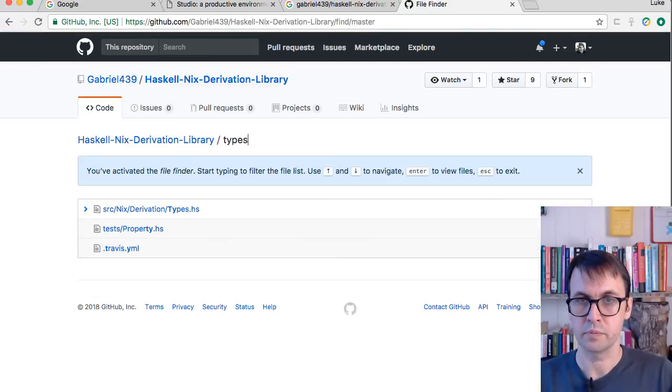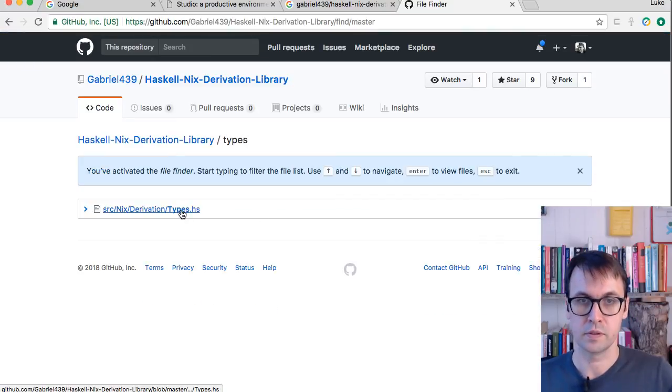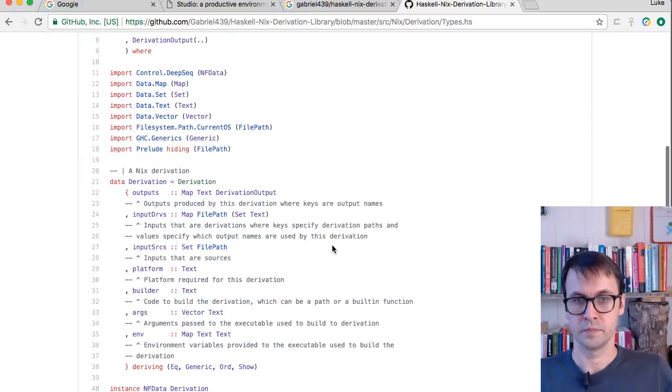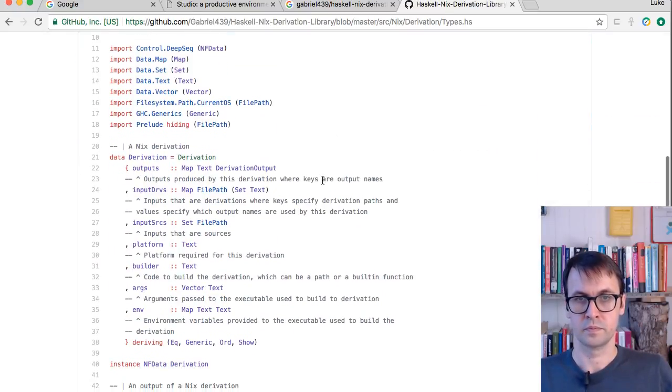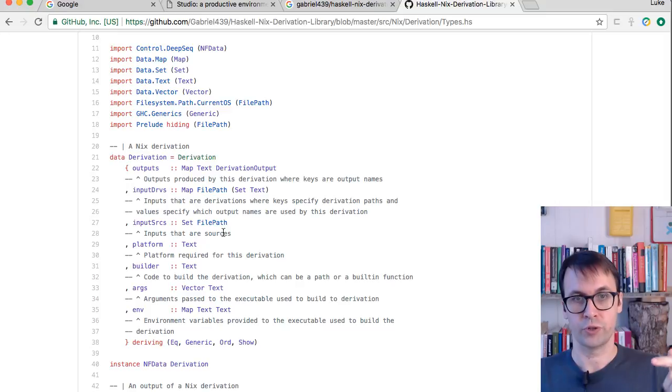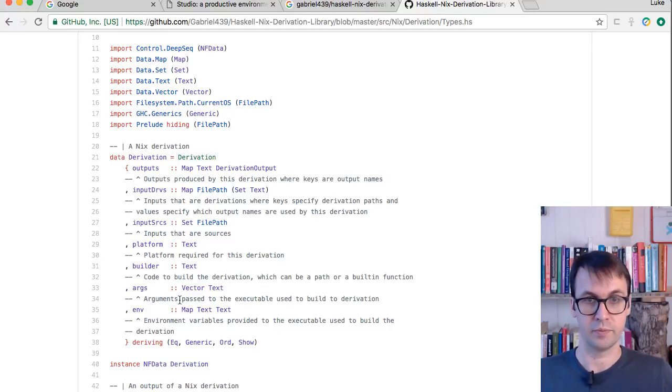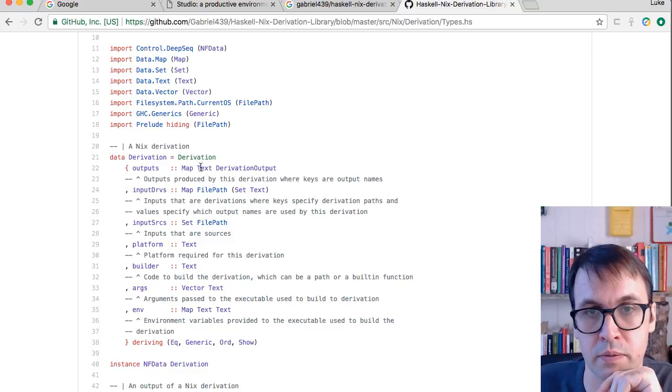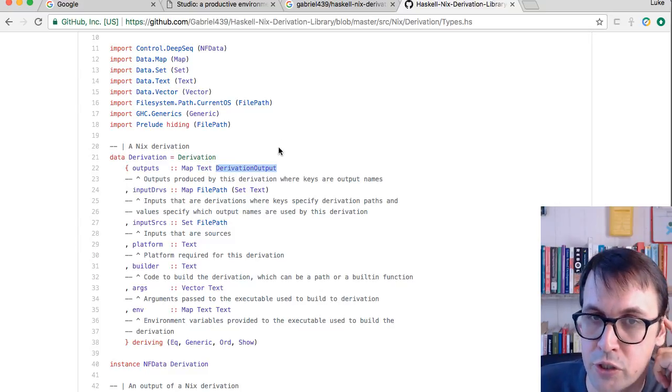Well, here we've labeled types. Okay, this is useful actually. So here we have a Haskell type definition for the thing that we're parsing, and I don't know if this is in any kind of strict order, because this doesn't necessarily have to correspond with a file, but it should give us a little more type information about each field, and we can then see how that agrees with what we have. So the outputs is supposed to be a map of text and a derivation output.